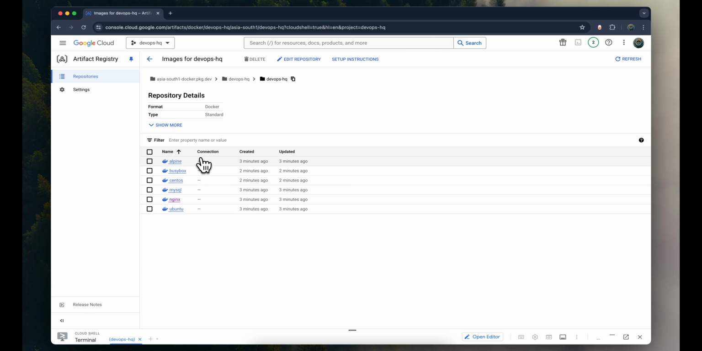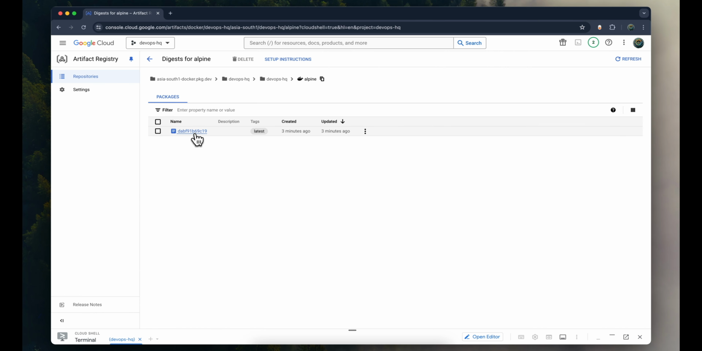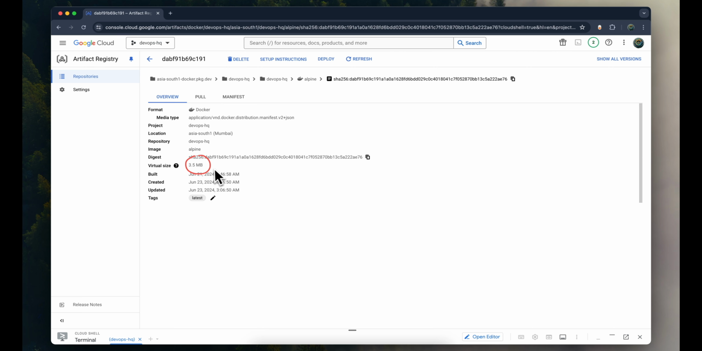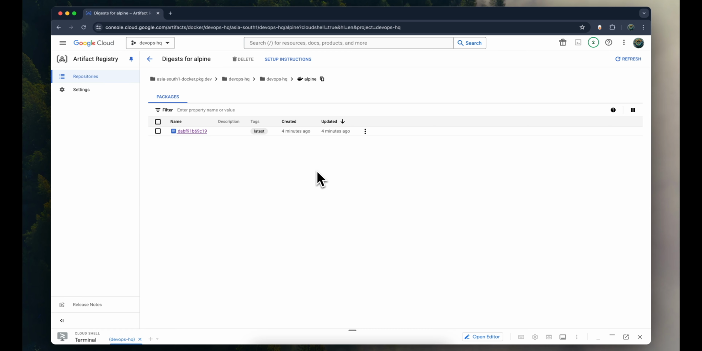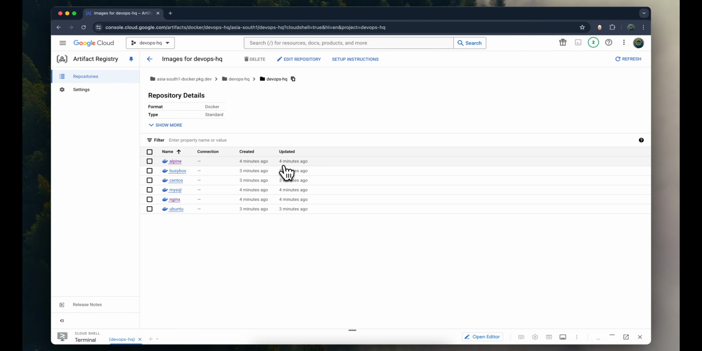Similarly, if I want to know the size of Alpine, then I have to go inside this Alpine and then I'm able to see its virtual size. So this is a bit tedious process: we have to go inside our repository, and then check the size of each image by going into the description of each image. And if you are facing the same issue, then let's see how we can resolve it.